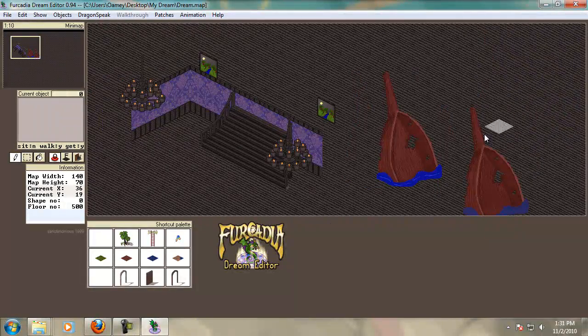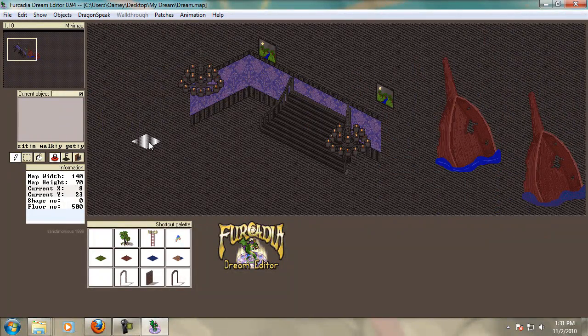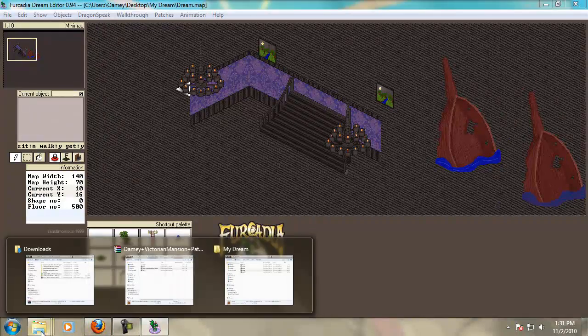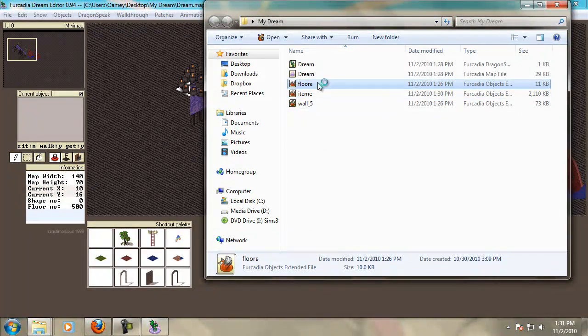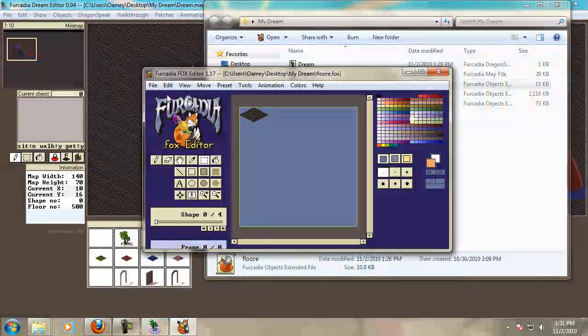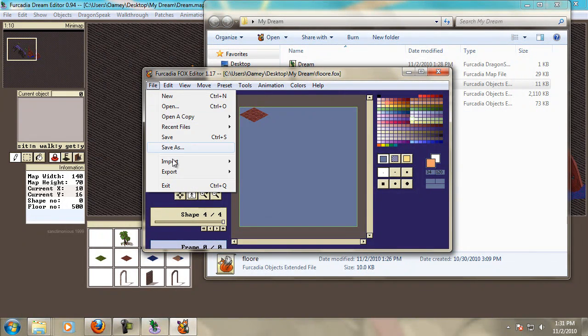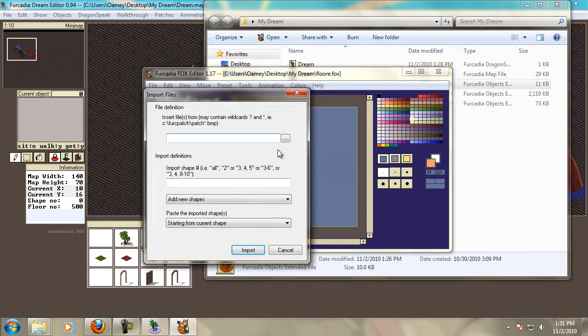Now, I mainly talked about items here, but it applies the same way to wall and floor files as well. If you want to update floor files, you can just do the same thing with the FLOORE. You know, you want to add more of those, you could go File, Import Shapes from Fox file, and then whatever floor file you wanted to add, you could just stick it in there.